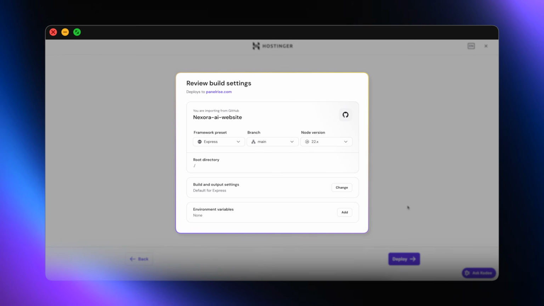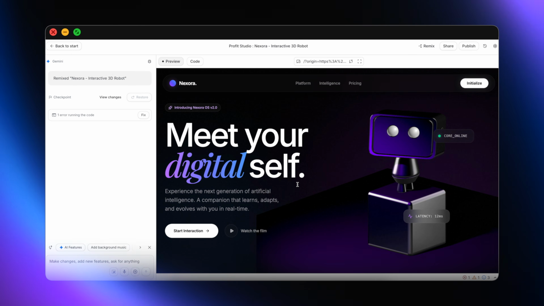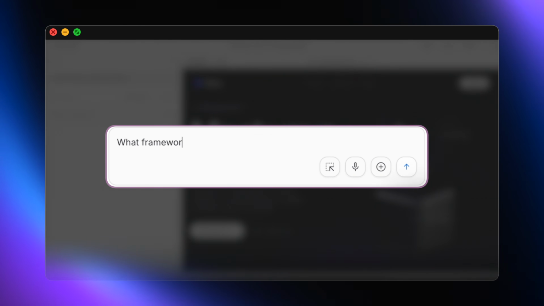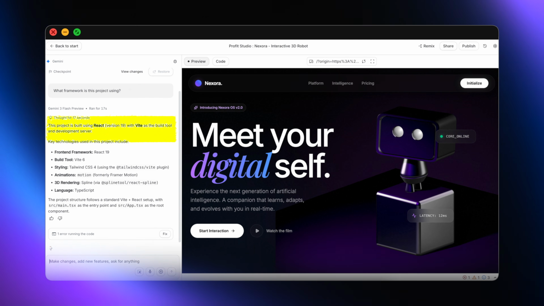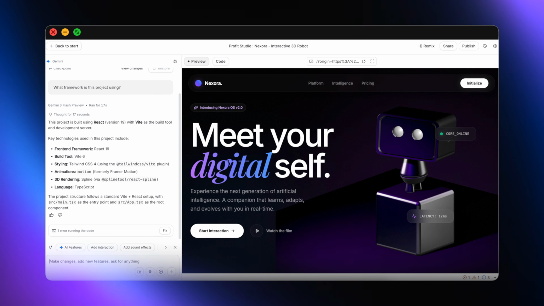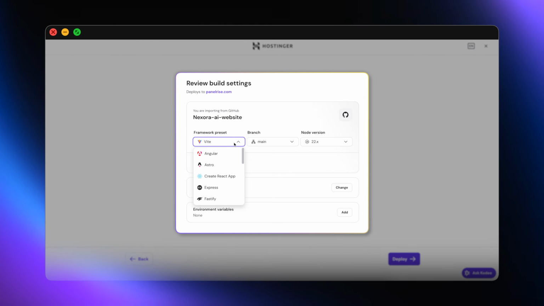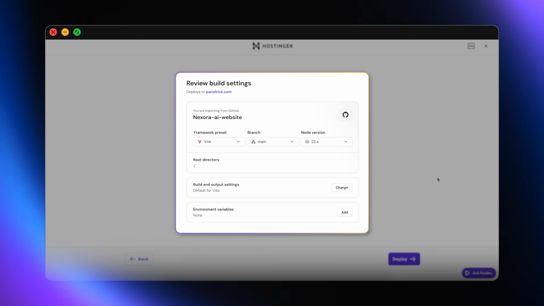In most cases, Hostinger will detect everything automatically. But to avoid any issues, I'll show you the safest way to do this. Most projects created with Google AI Studio use Vite, but instead of guessing, you can simply go back to your project and ask, what framework is this project using? And as you can see, it tells us exactly what we need. In this case, it's using Vite. So here, I'll just make sure the framework preset is set to Vite. You don't need to worry about versions. Just make sure this matches.